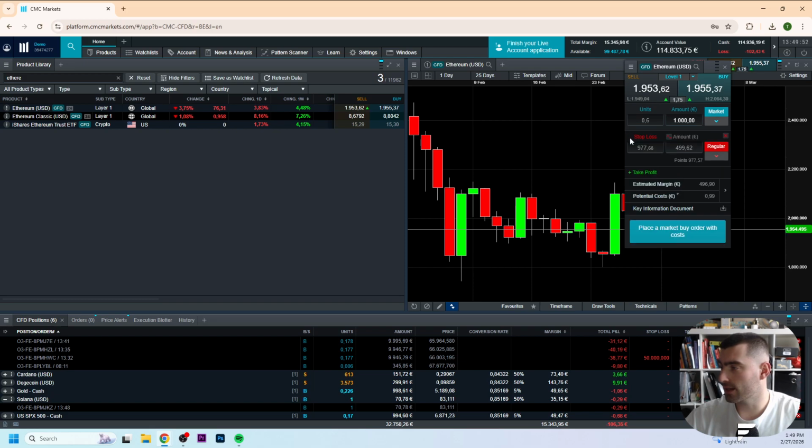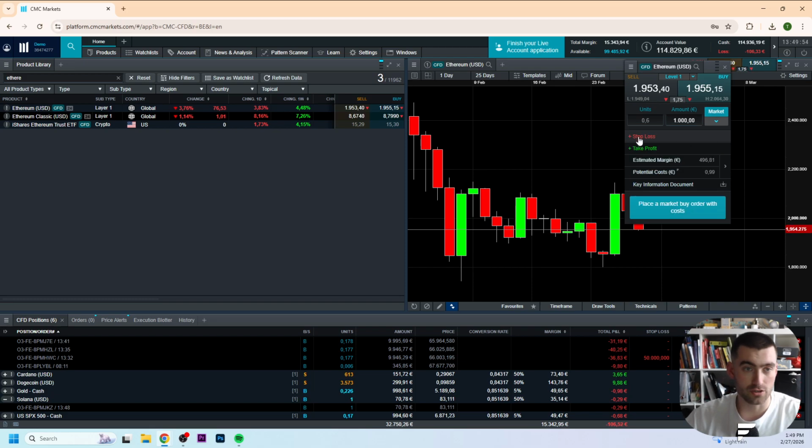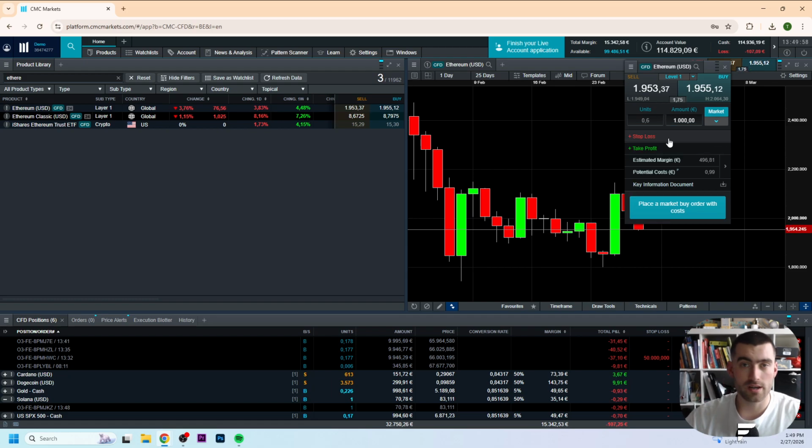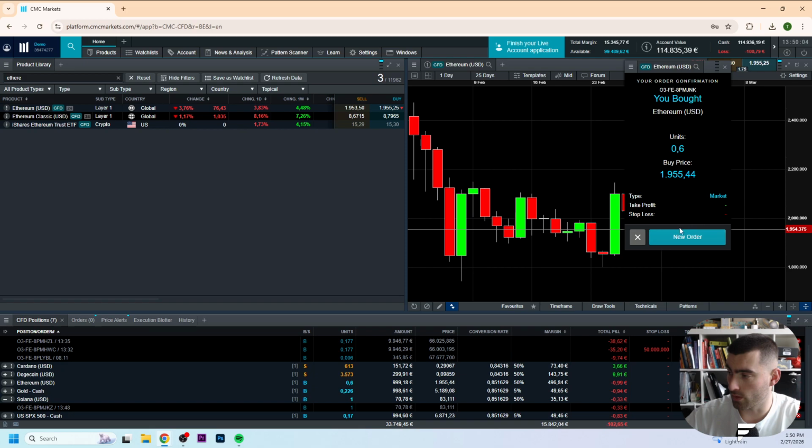And then right here we can click on stop loss if you want to put a stop loss on it, and exactly the same for take profit. But we are interested now in just buying Ethereum. So then click right here on place a market buy order with costs.